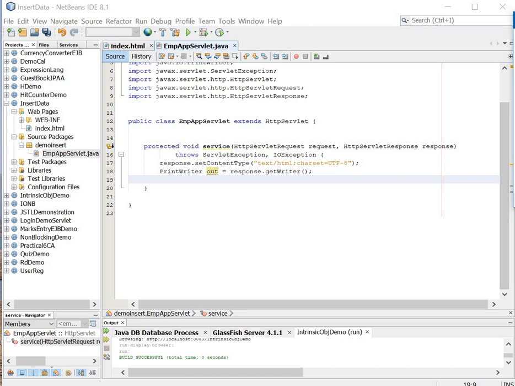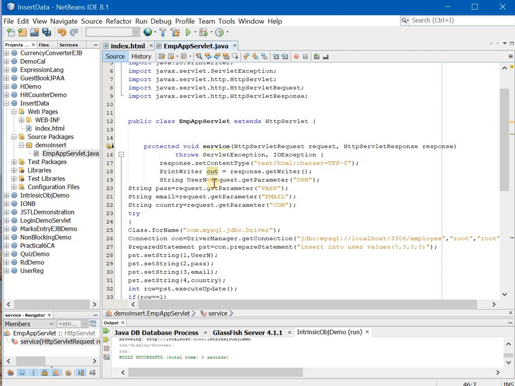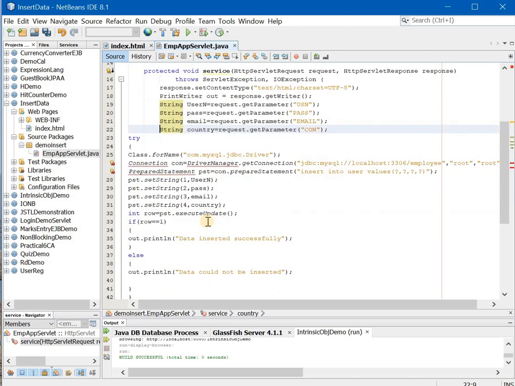Now what code am I going to write? I'm going to take all the parameters from the user, which the user has entered in index.html. So what I'm writing is String username = request.getParameter, same way for password, same way for email, and same way for the country. Once these four things are done, we go on to write the database code.